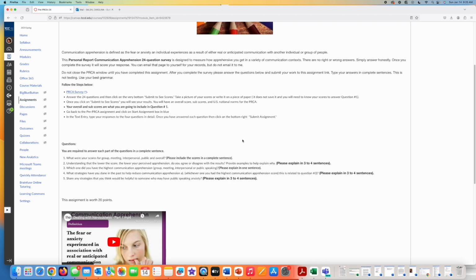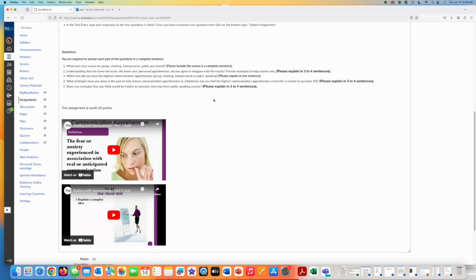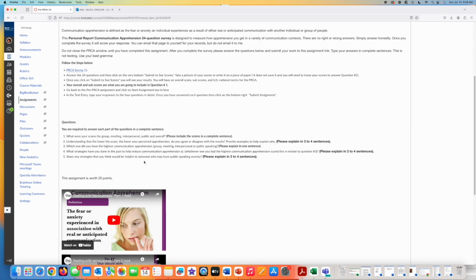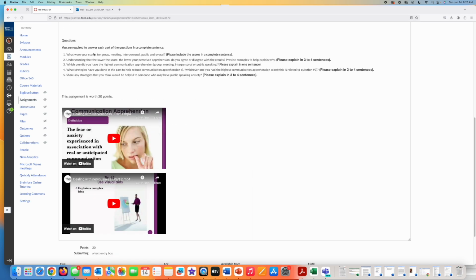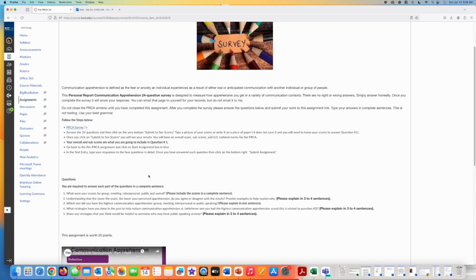Okay, so in the start assignment, a text box will pop up here and you will respond to these questions inside the text box. Make sure you respond in a complete sentence. Make sure you read the instructions. And then once you have answered all 5 questions in the text box, then you will click on submit and that's it. Okay? So it's important for you to read the instructions.